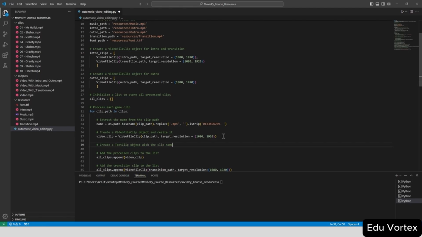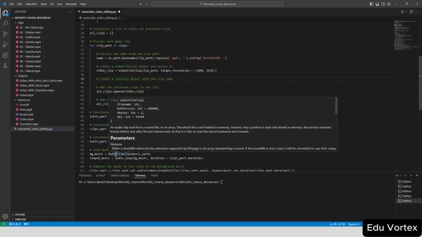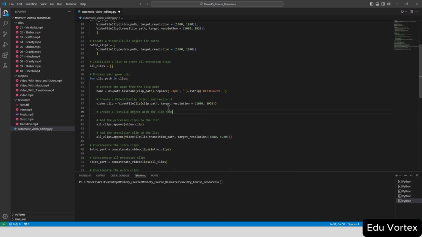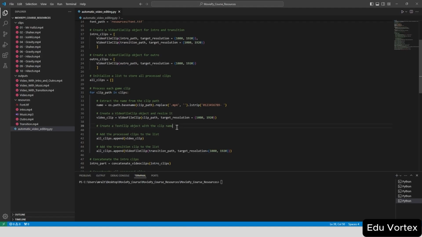In MoviePy, text has a predefined object. Just like we have an object for videos and an object for audio files, so we had the function AudioFileClip for audio files and the function VideoFileClip for video files. Just like them, we also have a function for text, and that is what we're going to import. So let's scroll to the top and import the function TextClip. Perfect. And with this function, we are now able to create a text clip object.